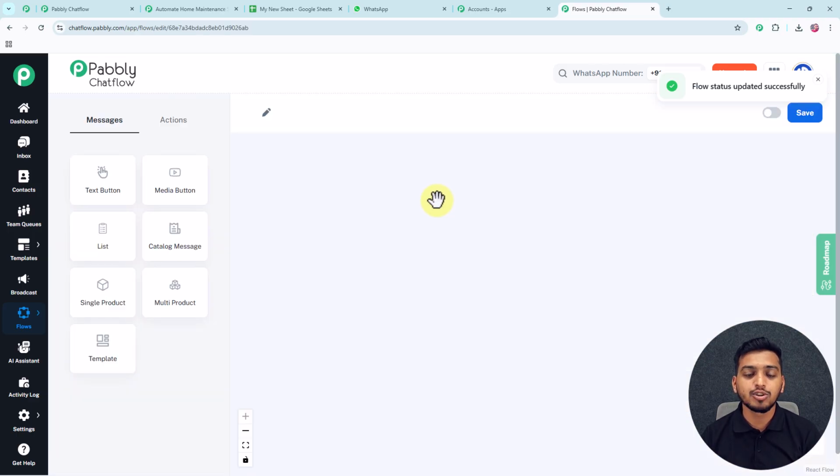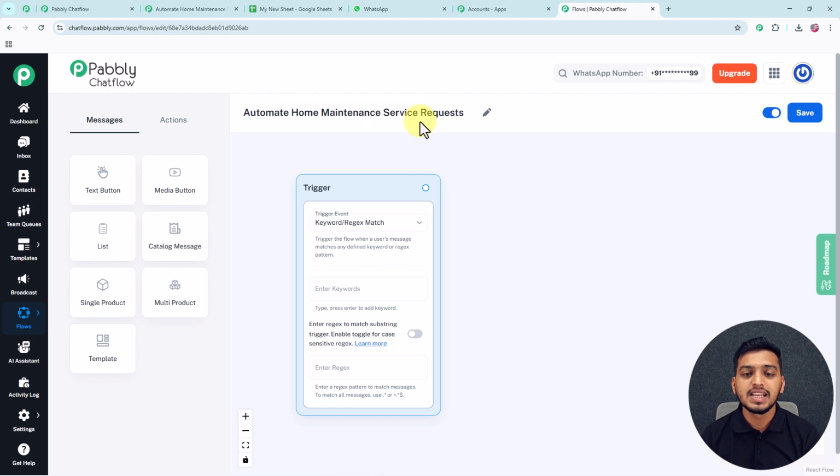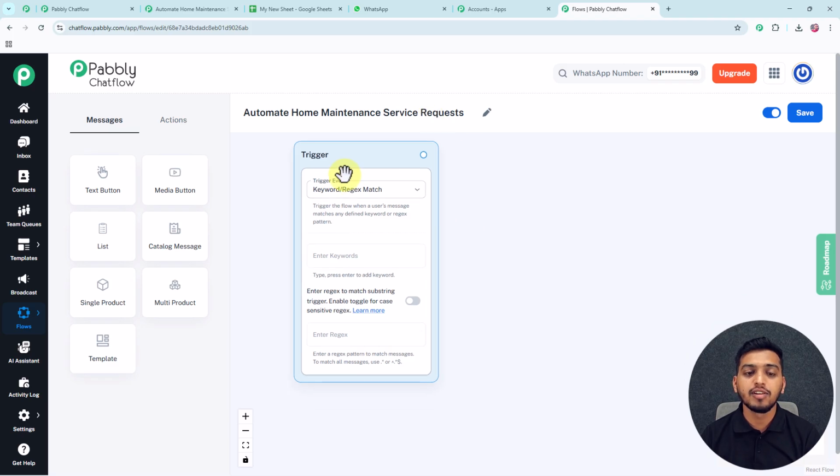And after this, you will see that I have landed on this most important window for our chat flow, which holds this trigger button. And this trigger button is like the event on which I want my chatbot to get triggered. So we'll work on this later, but for now, I will give a meaningful name to my WhatsApp chatbot as automate home maintenance service request, and then we will work on this trigger button.